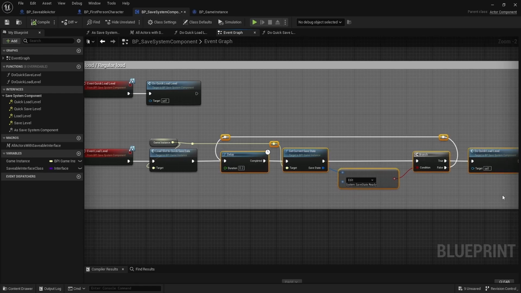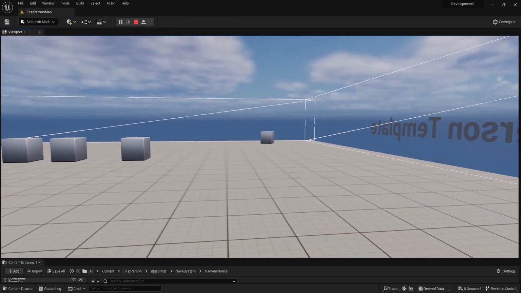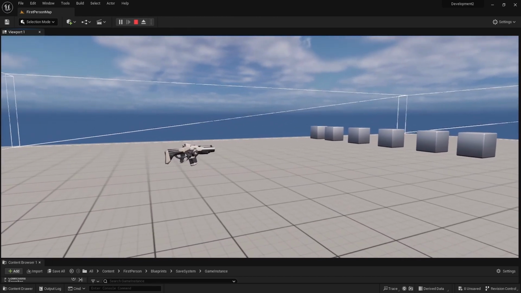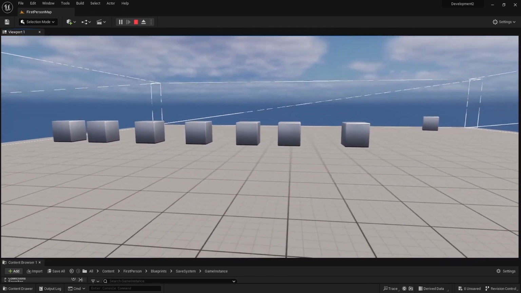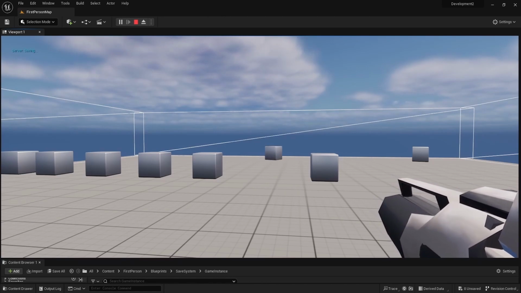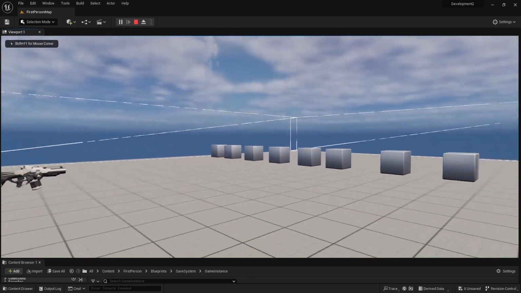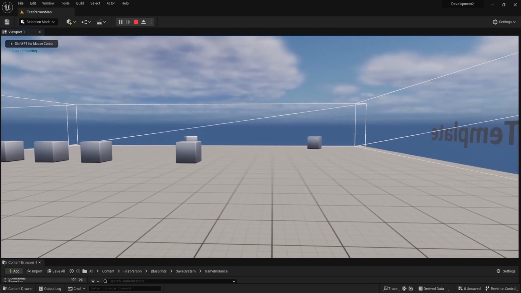If we're ready, we'll load the level. Now we can see when we hop in and we press 2, we load the level and that box changes. Let's go ahead and do it again. I'm just gonna pick up the gun, and I'm just gonna knock this box away. We'll hit save. I'll hop out of the editor. We'll jump back in. I'll press 2, and the boxes are saved where they were.